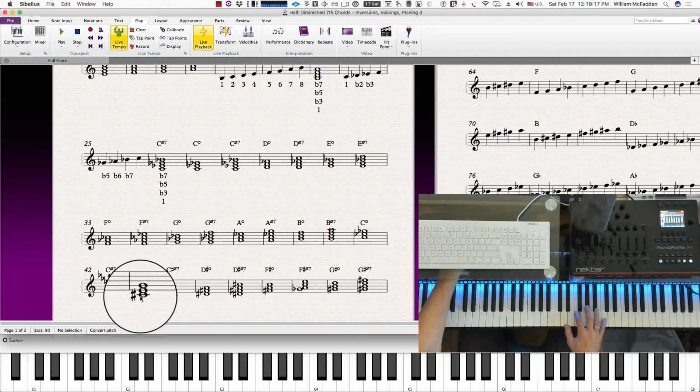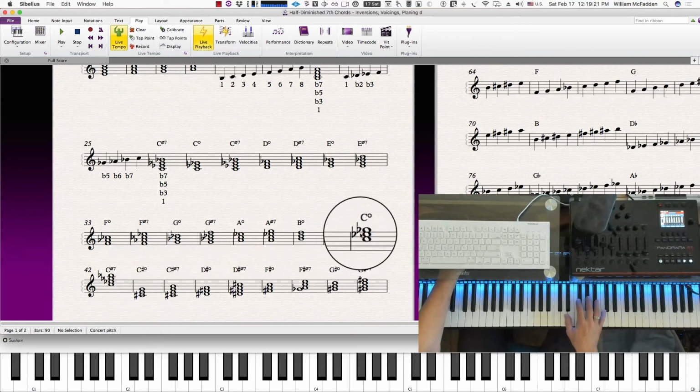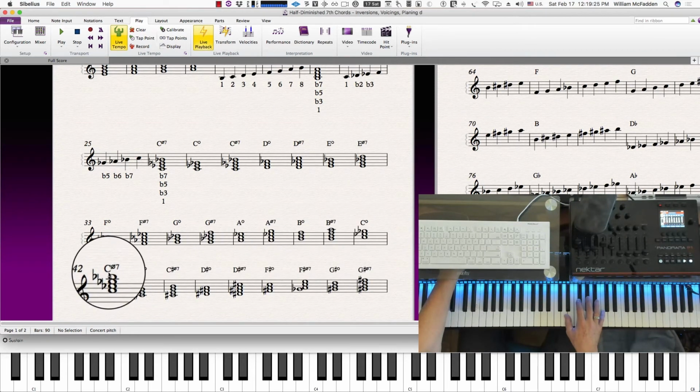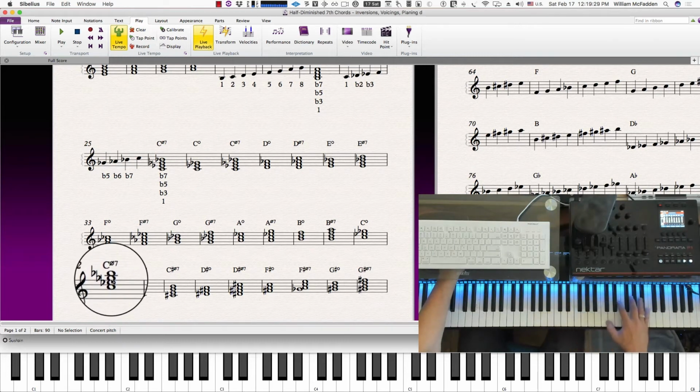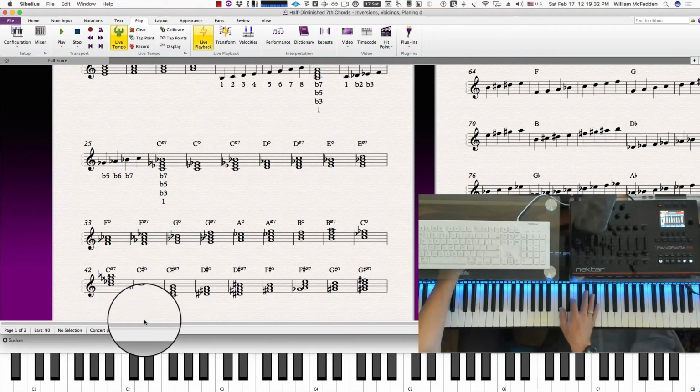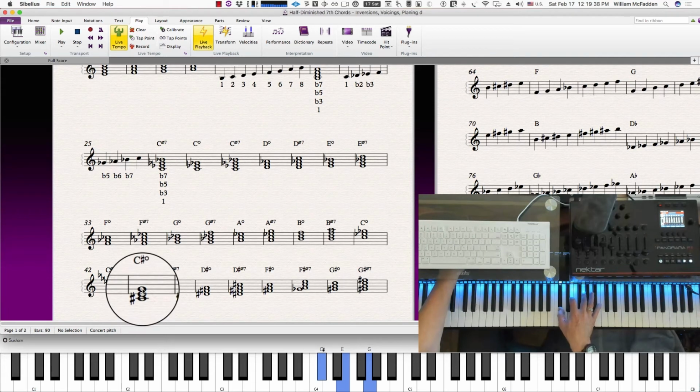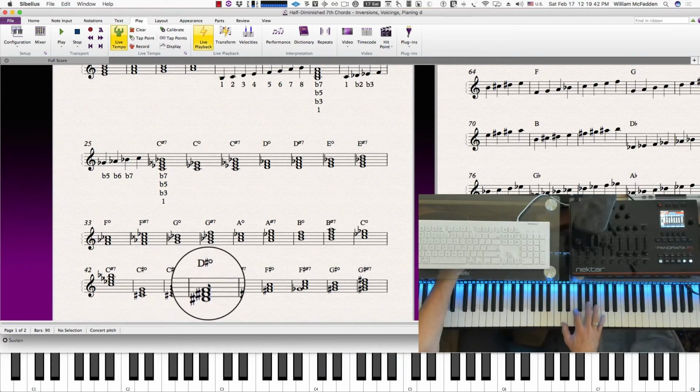And here you have a C sharp diminished. So actually we started with, we went up to C half diminished, and then we're doing the sharp keys. So here's a C sharp half diminished. You go up a major third from the G, that gives you your C sharp half diminished.